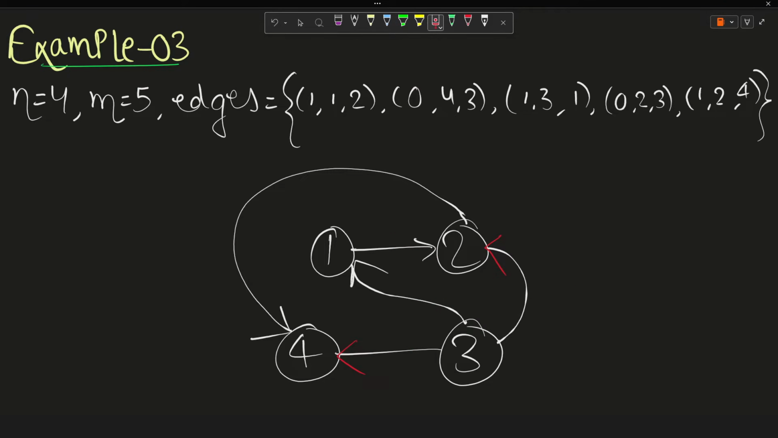And our next task was to ensure that the whole graph also becomes acyclic, right? So is it acyclic? If we try to look for this particular loop here, then clearly this is not forming a cycle, right?